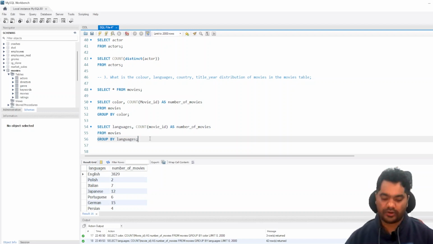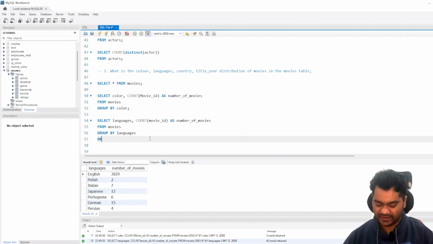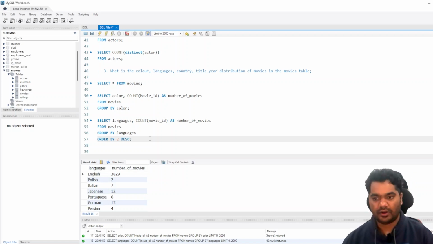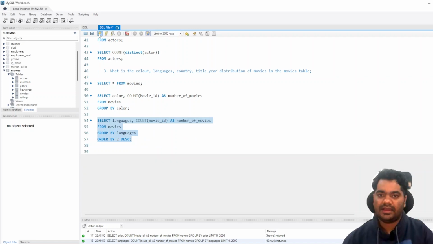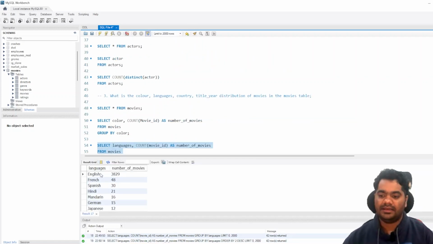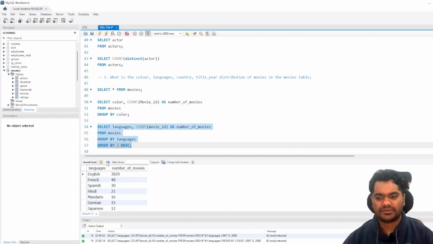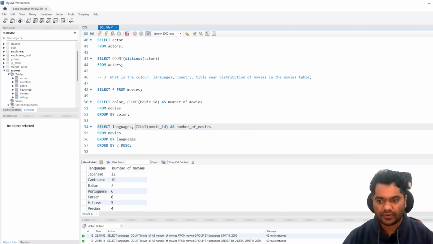Now let's suppose you want to sort this data in descending order, so we will write order by, and we want to order it by the second column, so we will write order by 2 in descending order. So let's run this query and you will get the order by number of movies. So the highest, as expected, is English movies, which is 3829. Since the data set is from the English language, it has the maximum number. Then we have French movies, Spanish, Hindi, Mandarin, German, Japanese, and so on.